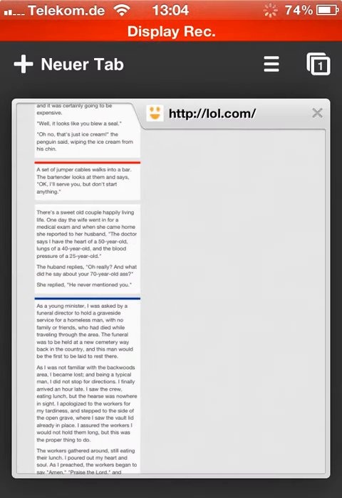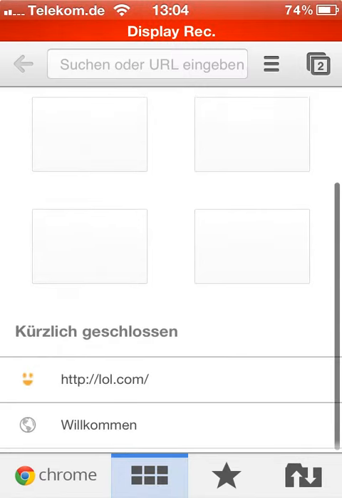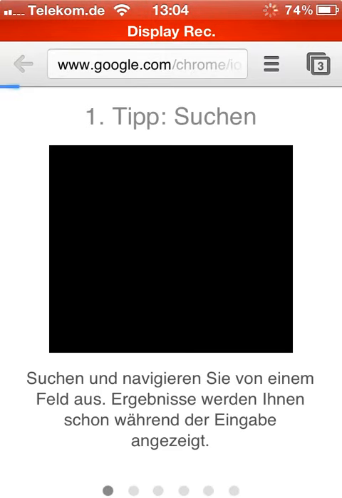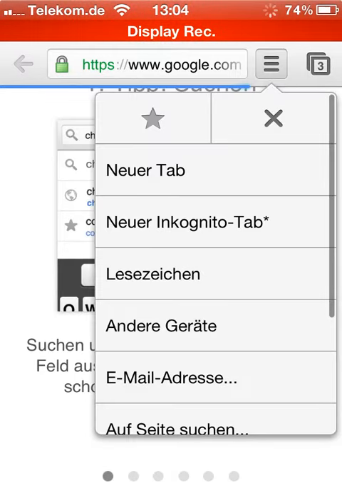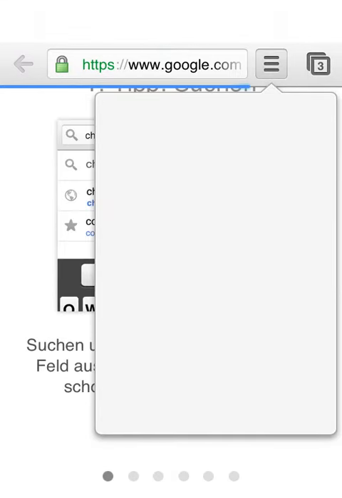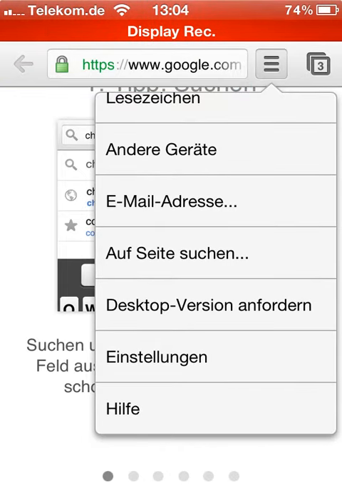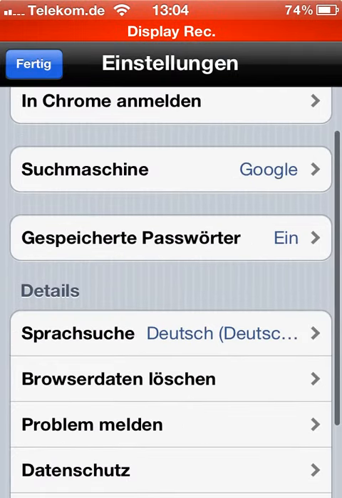So if you're going on tabs, you can do like new tab, etc. And it all looks fancy and cool. And this is what I like. You can have a guide about how it works, etc. And then you have some options here. New tab, new incognito tab, bookmarks, blah, blah, blah. And you can set everything here, etc.